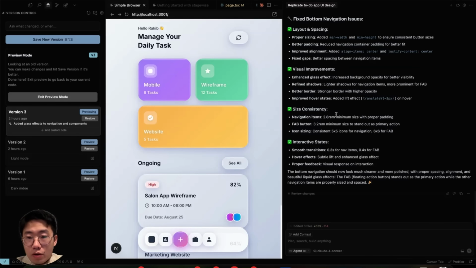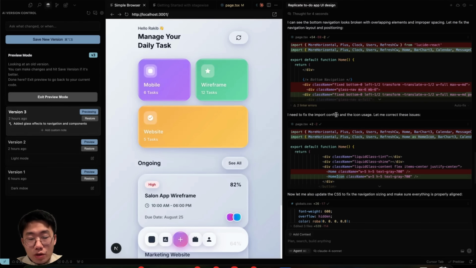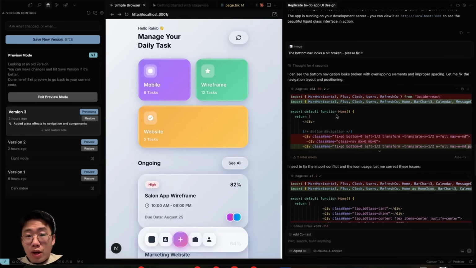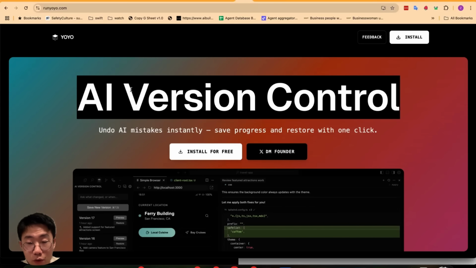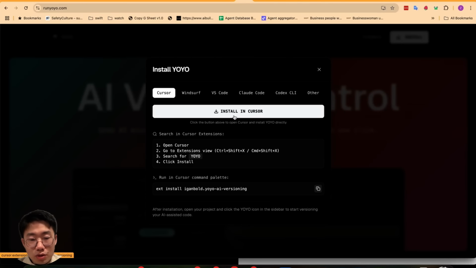And it's also very good for code maintenance as well. Because quite often when you prompt Cursor to do something, it might just go off the rails and break a lot of stuff. So you almost want some sort of quick, snappy save that you can easily go back to, something more lightweight than Git. And here's my UI iteration workflow with Yo-Yo. I can just click a button to install an extension.